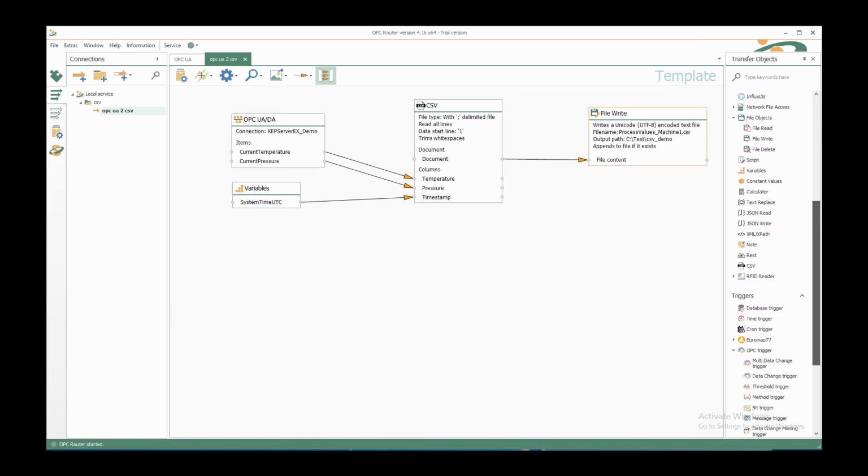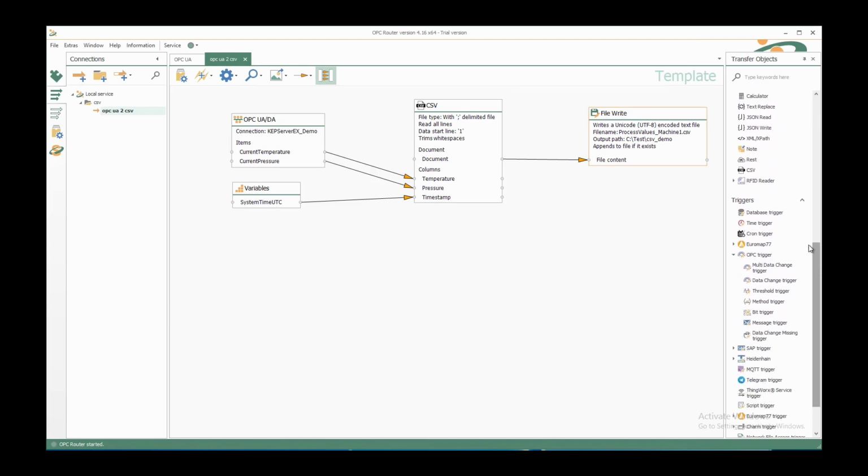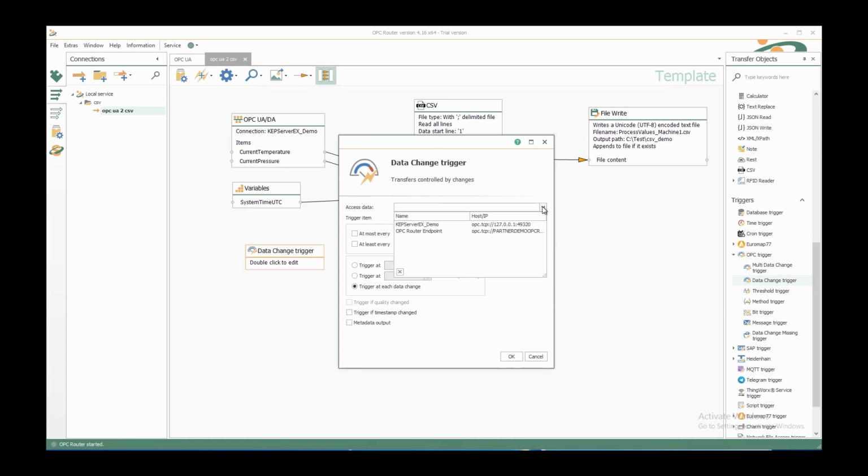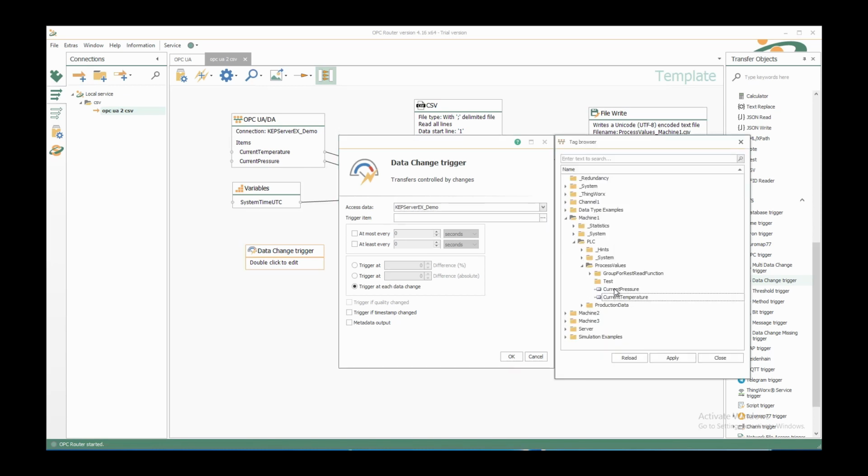Now we still need to say when to trigger, therefore we have the triggers part, and under OPC trigger we just use the data change trigger. Just double click to edit and we can select the CapServer OPC server as before and a trigger item. We want to select the current pressure, every time the current pressure changes by about 0.1 difference, because it's a floating point. We don't normally use a trigger at each data change for this type.